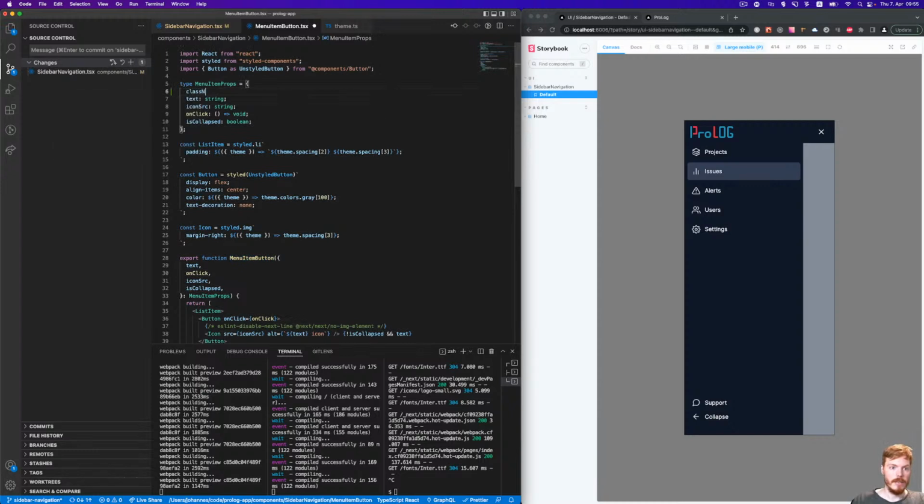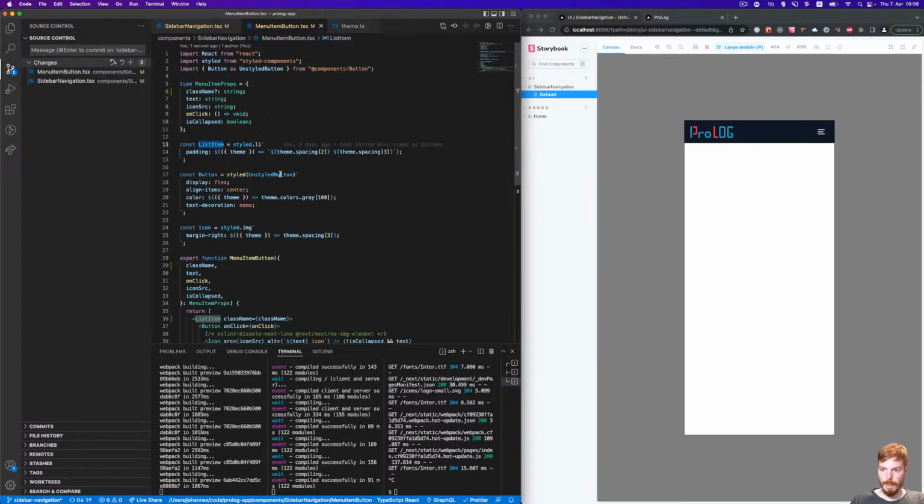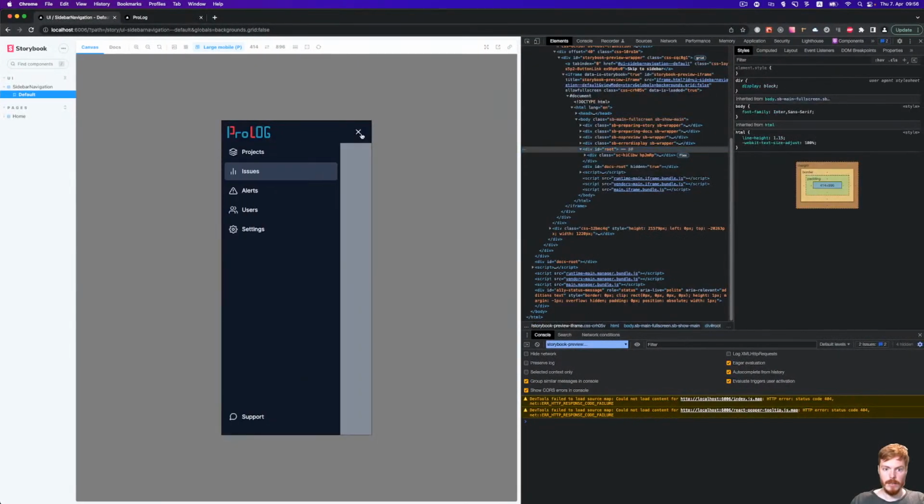So let's add that here. This will be optional. And then the list item can get the class name. So this should work fine now. List item. Normal side component, so this shouldn't be a problem now. Let's check. Yeah, now it's gone.